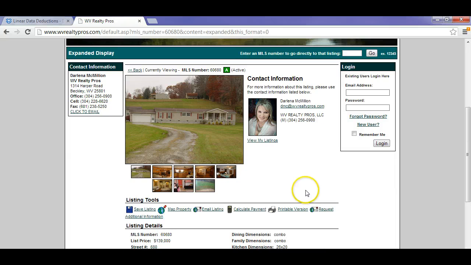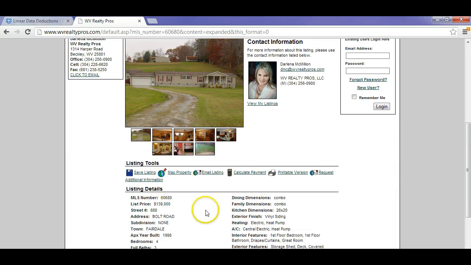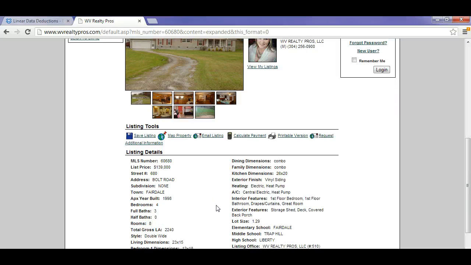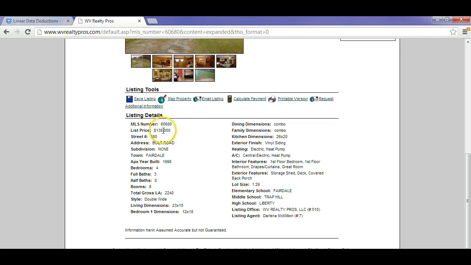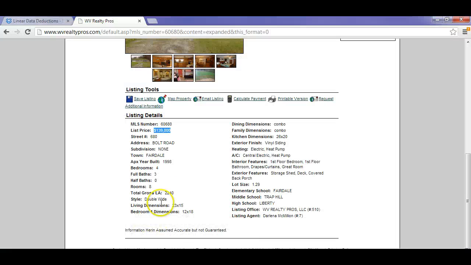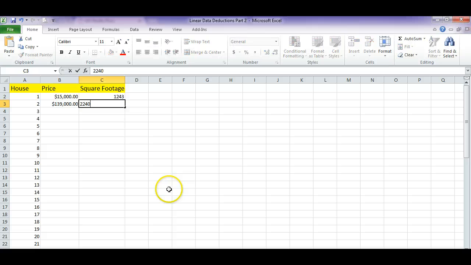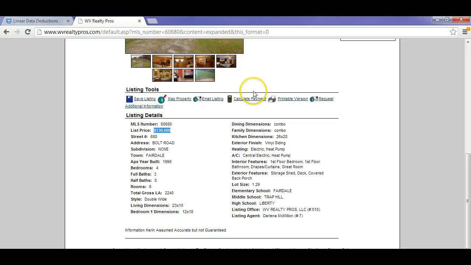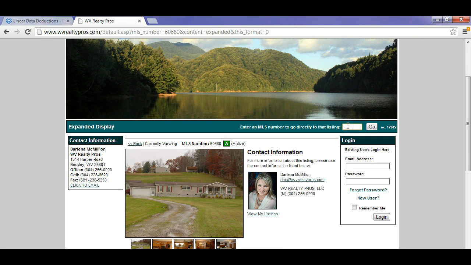Okay, come down, click on, oh, it's already showing me the details. So this one is 139,000. I'll click on my spreadsheet. 139,000. Tab over and see what the square footage is. 2240. Okay, then I'm going to B4. Alrighty, try a different MLS number. Keep doing this until you have 50 houses.